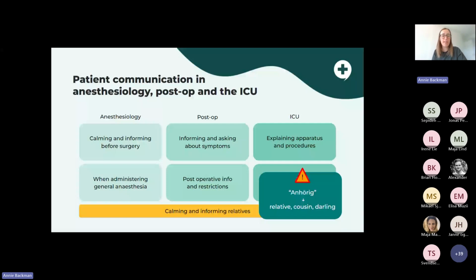And if you try to translate that with a machine translation, you can get a variety of different results, from relative to cousin to darling or other more romantically connotated words. And if you don't know what comes out in the other language on the other side, it can become pretty strange when you communicate to the patient or to the relative. So just a little warning tip. Machine translation is not safe to use in this setting.